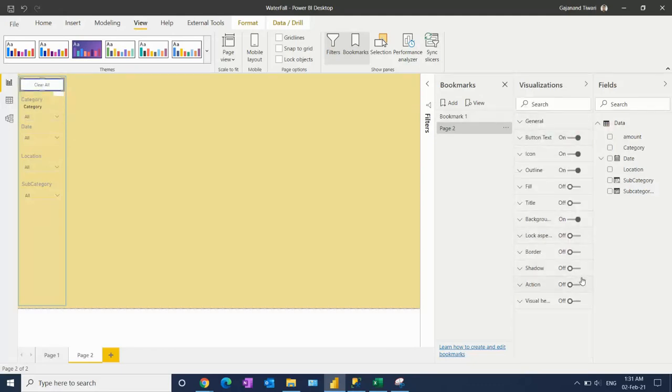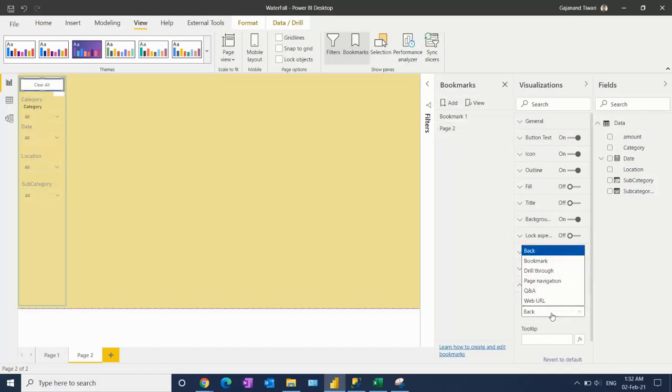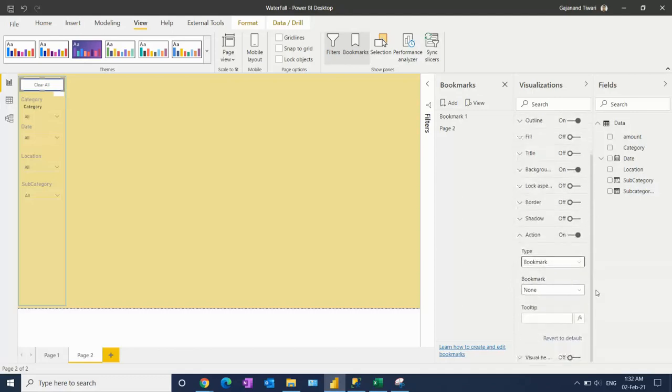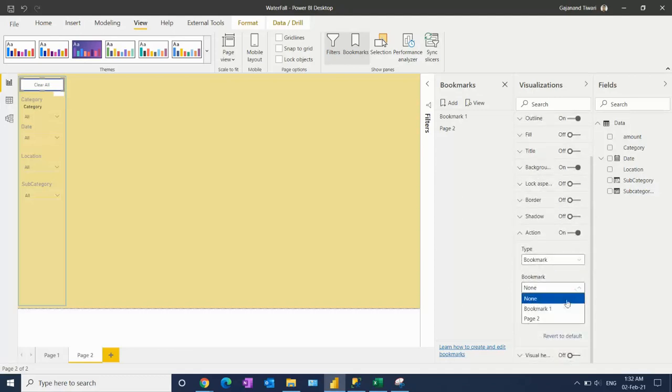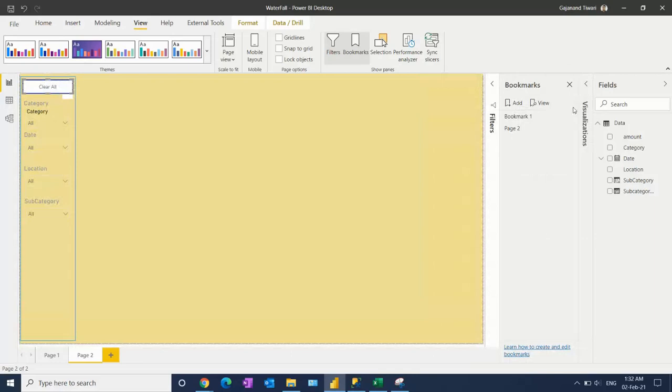Then click on the button, go to the Action and select the bookmark here. See this bookmark, and then select page 2. And now the first part is completed.